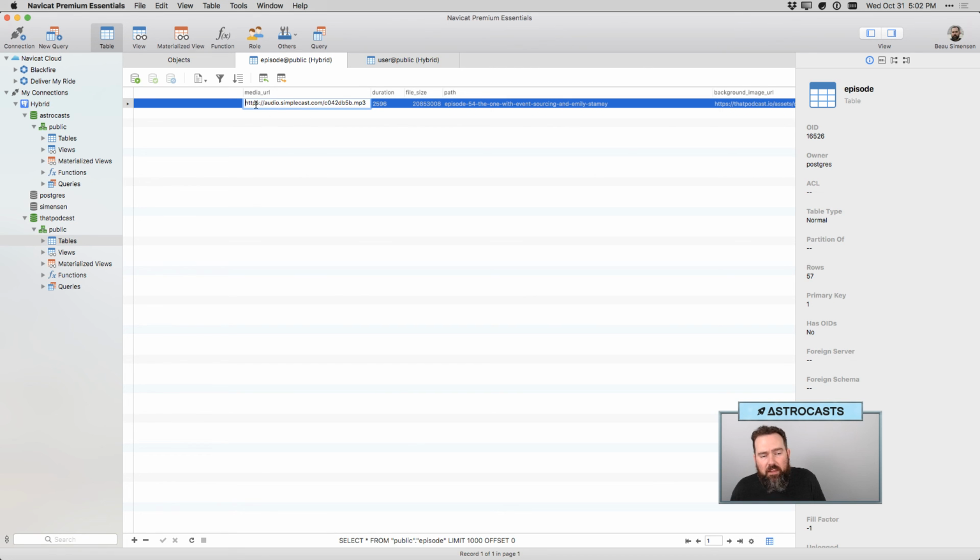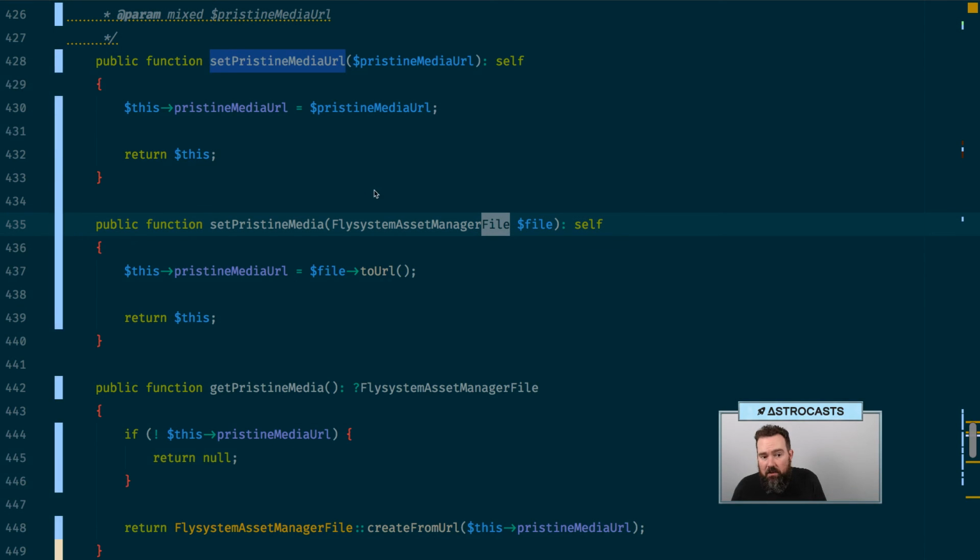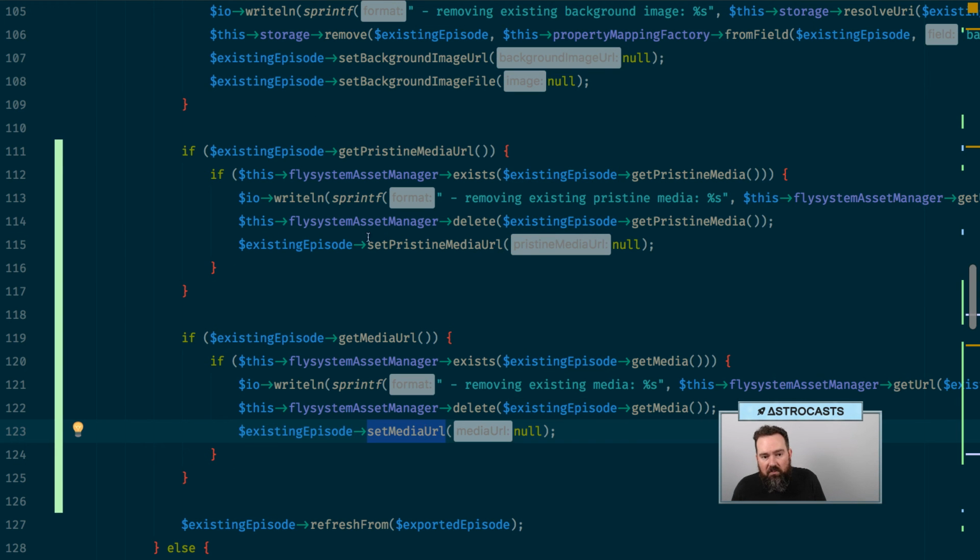So since we're setting that to something other than Flysystem, it's confused. It doesn't know what to do. So what we need to do is get the ingest command to be smart enough to say if the scheme is not equal to Flysystem, to just ignore it. But that's going to have to come tomorrow.